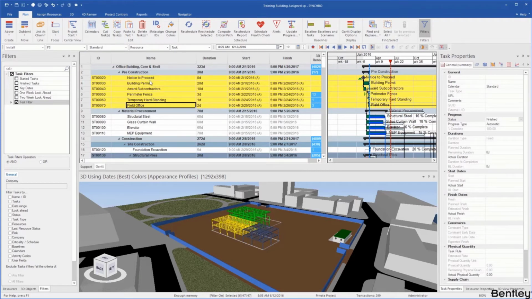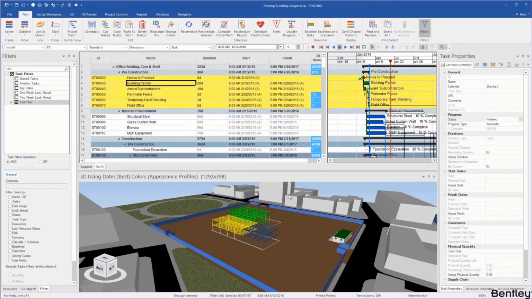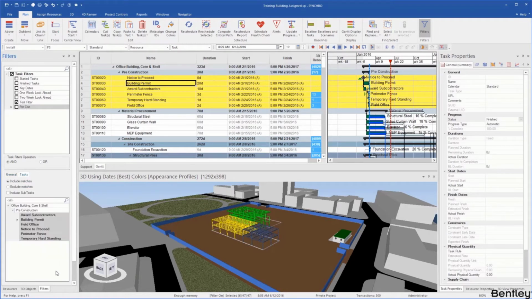So let's say I wanted a filter of all my pre-construction. I would select all my tasks. I would then go to filters, create from selected. I can call this pre-con. Okay. So now you can see it's actually created a task filter for us here called pre-con. Now when I open up my tasks under my task filters, it's going to show me all these tasks that we've created a separate filter for.